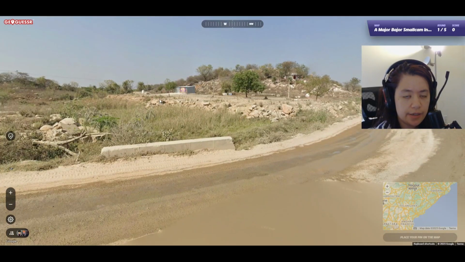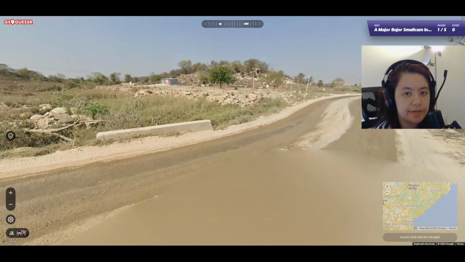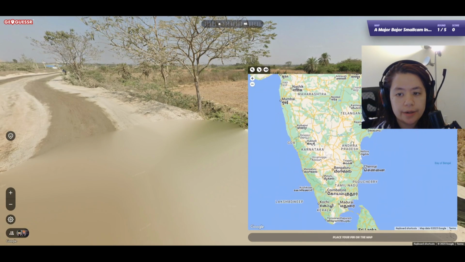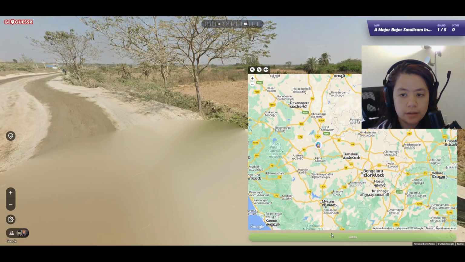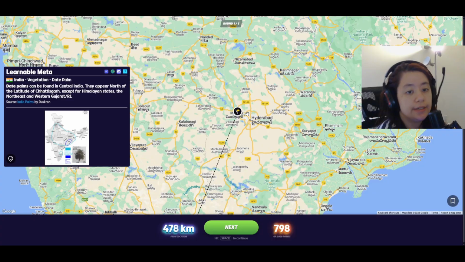Okay, this is very dry and arid. Not a lot of pole tops in sight. I'm gonna go more southern, like I'll go in Karnataka. Okay, we're in Telangana, so date palms can be found in central India, north of the latitude of Chhattisgarh, except for Himalayan states. Okay.